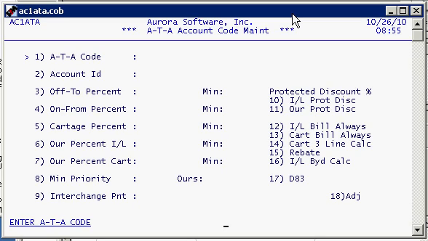This is the 4-character ATA code. Let's do test, but T-E-S-P as in for payable. It's going to say, all right, enter the account ID. This is the account ID you're associating this ATA code with. I have an account out there called test. How convenient. Enter the default percentage off to.